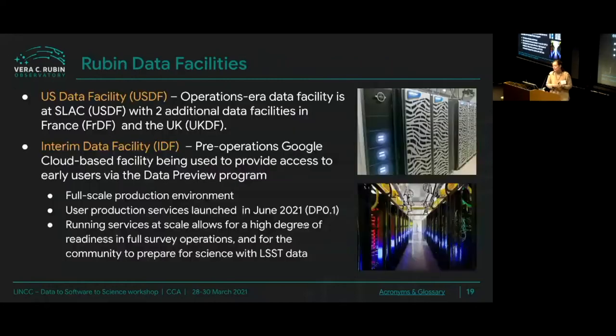We have 2 data facilities that I just want to mention to you. We have several data facilities, but 2 I think which are of interest to this community. The US data facility is the operations era data facility for processing all the LSST data. It is at SLAC. And we also have 2 facilities, one in France and one in the UK, which will help to process the data that comes from LSST. As these data facilities aren't yet fully commissioned, they're not yet ready for use.